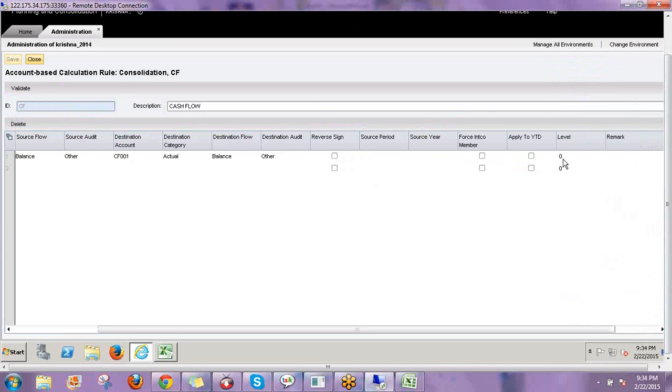And then you have levels. Suppose I am using 4 or 5 line items, like cash flow accounts CF001, 2, 3, 4, like that 20 line items I am using. If there is an interdependency from the previous lines, then you have to specify the levels. So first that particular transaction will be calculated and then only it will come to the next level. If you are not specifying the levels, and there is an interdependency, the system cannot calculate and it will throw up errors.